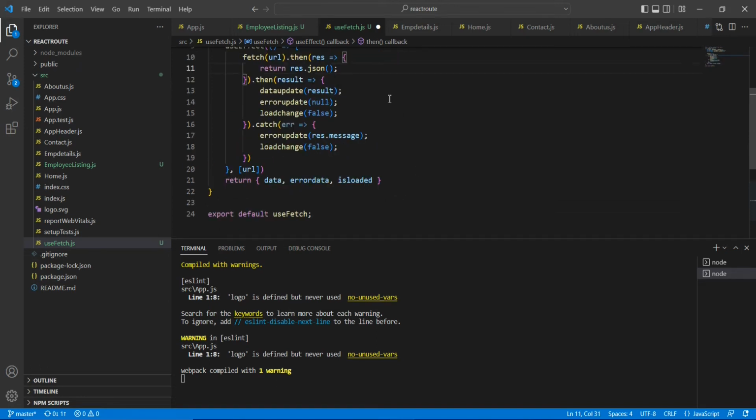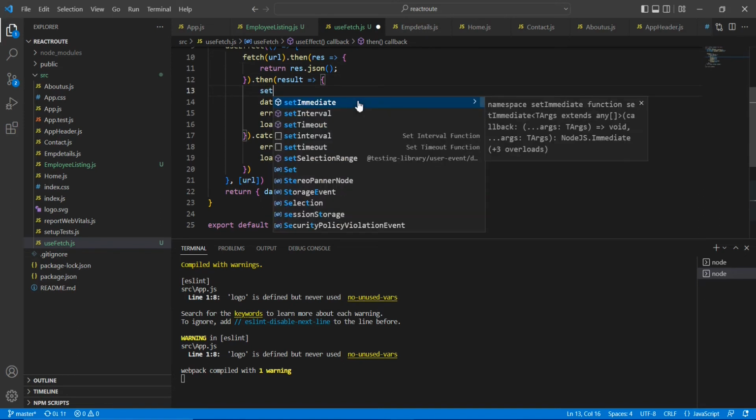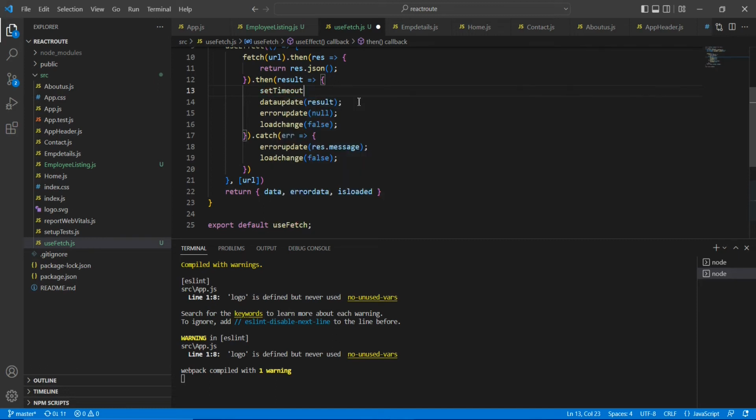So we have done our basic changes, and here I'm going to include some timeout also, then only we will know the exact response that we already discussed in one of my videos. Anyway, let me include it here also. And again this callback function.